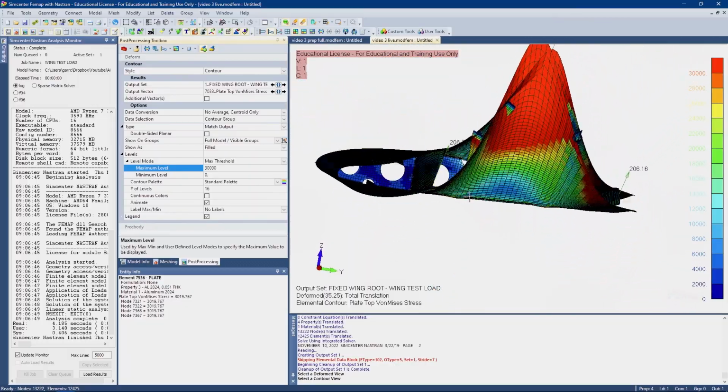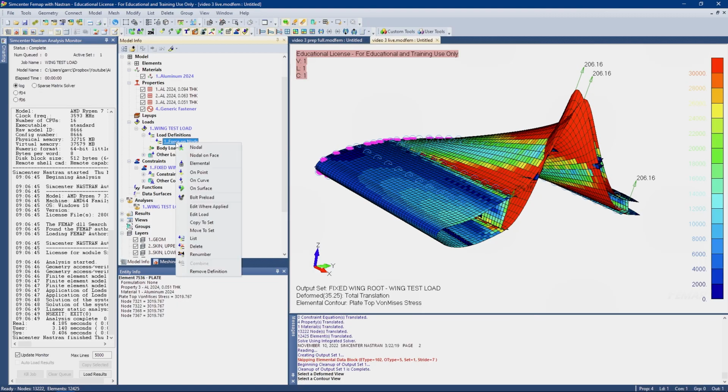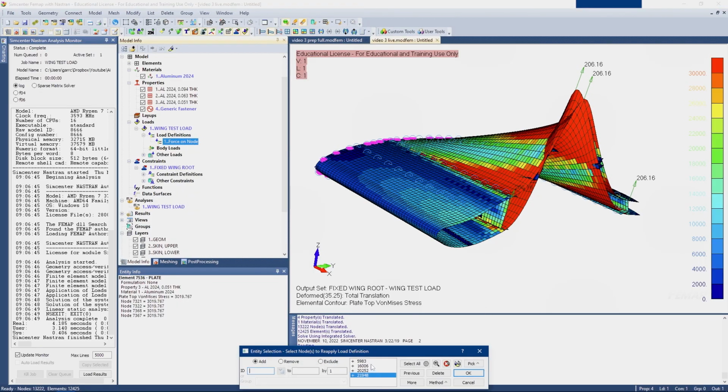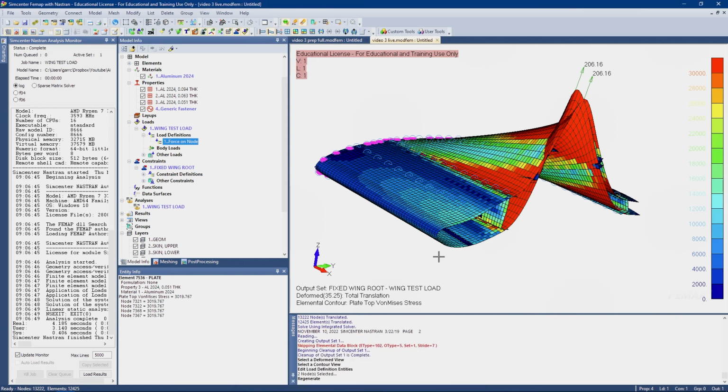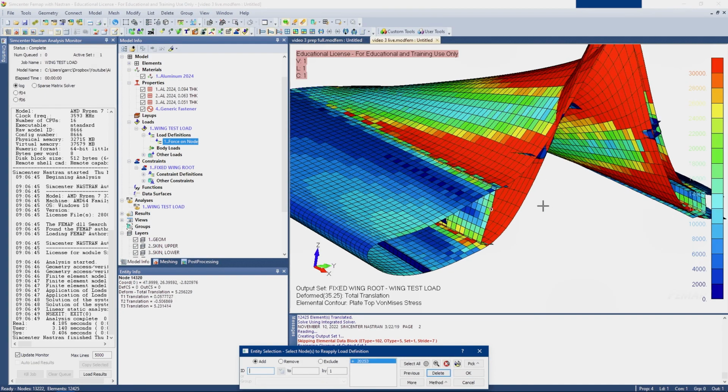Okay, so I think we're all connected up properly. Just for, let's do edit where applied, and let's go ahead and delete our two. Did I delete the right ones? I did not. Let's do edit where applied again, delete these two, and then let's just select our spars.